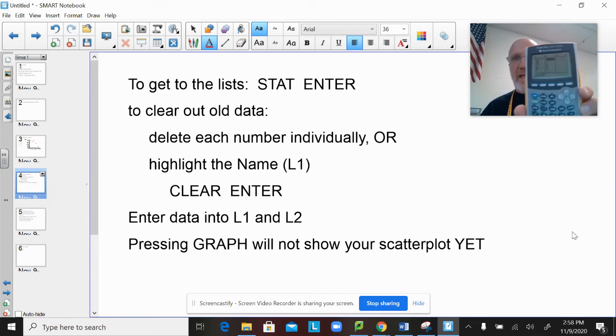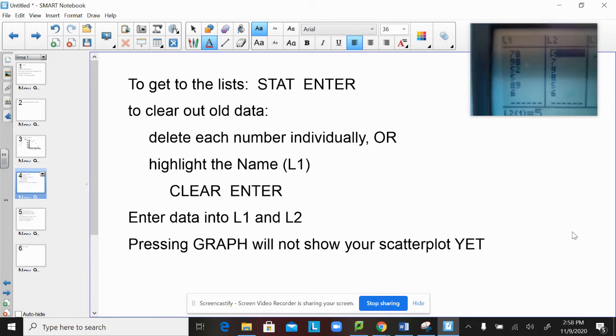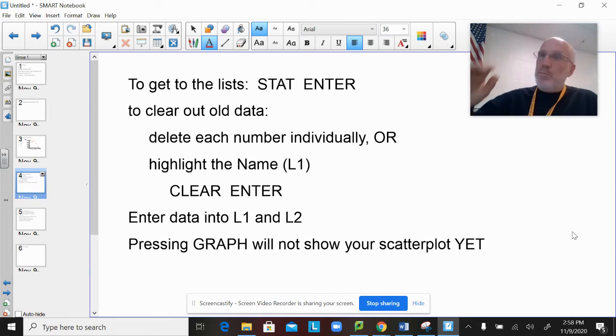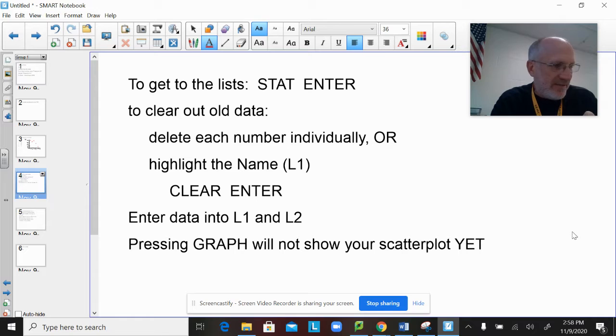Now, your calculator might have some old unneeded data, like mine. That's not the right data. I need to get rid of it so I can put in my new data. Please listen carefully because it's easy to accidentally delete. We want to clear the list. We don't want to delete the list. That gets rid of the entire list, including the title. We don't want that. To clear this data, you could do one piece at a time, hit delete, delete, delete. These lists only have about 6 numbers each, but if they were long, we wouldn't want to do that.